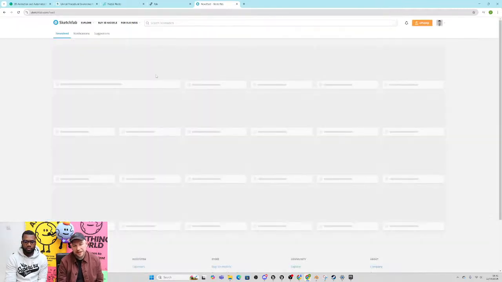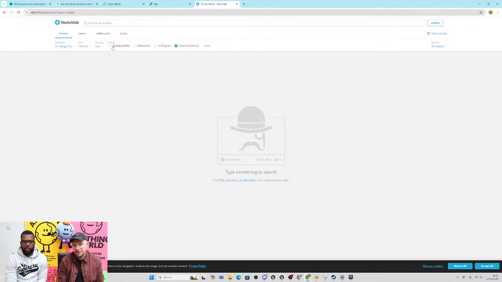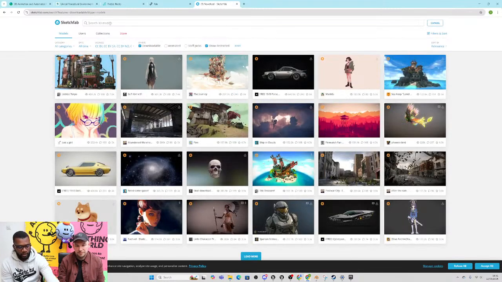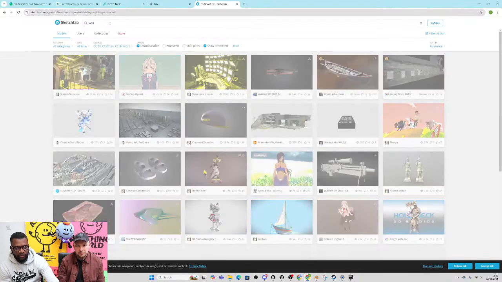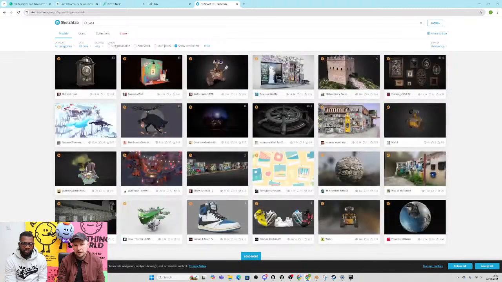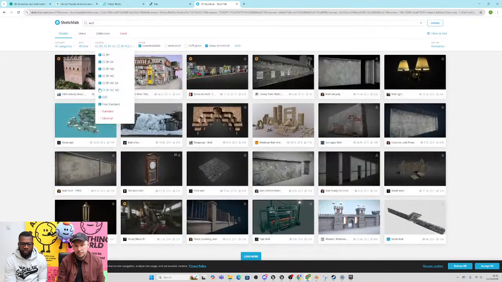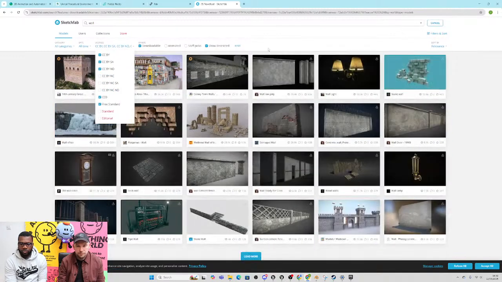I'm surprised Sketchfab's still going, because all the assets in theory from Sketchfab should now be in Fab, right? I think they're very selective, because all of the ones that I wanted, you have to pay for them. So Sketchfab, you can actually get these for free. Some of these. So let's just get rid of some of these categories. I just want a wall.